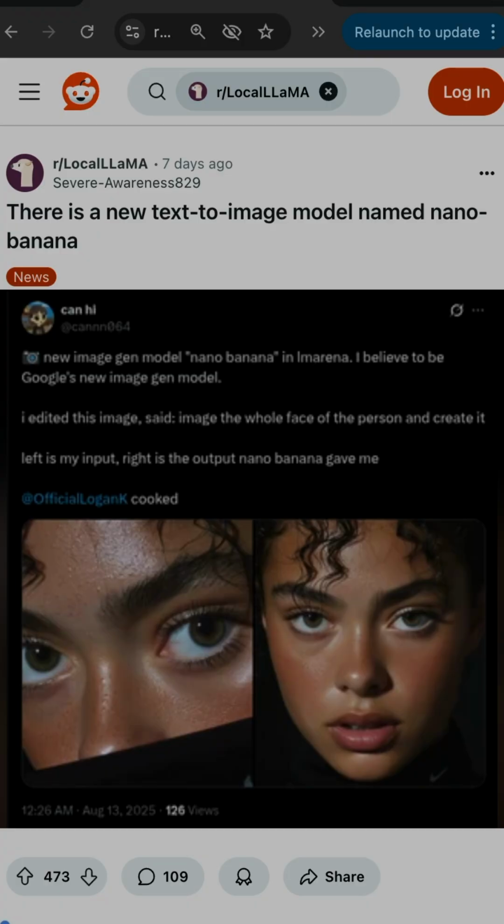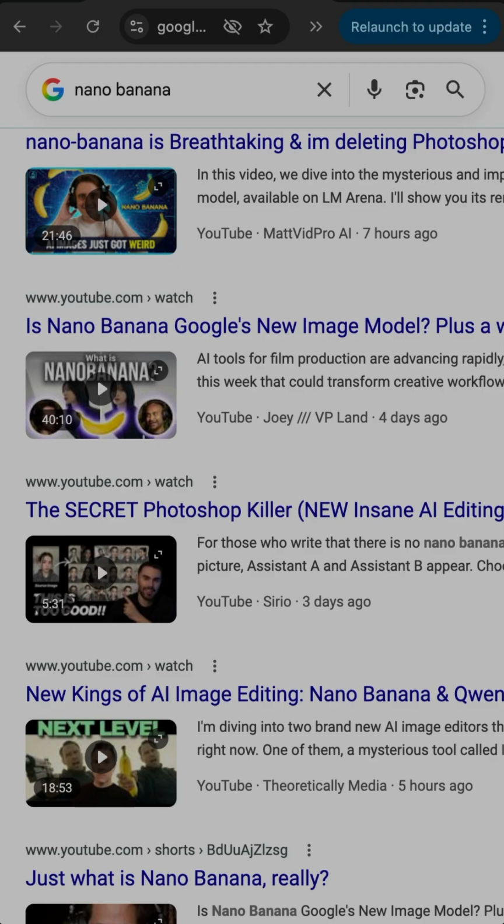They're calling it a Photoshop killer. Nano Banana is the codename for a new image editing AI that is blowing the competition away. It's still in pre-release and we don't know whose model it is, so let's try it out.